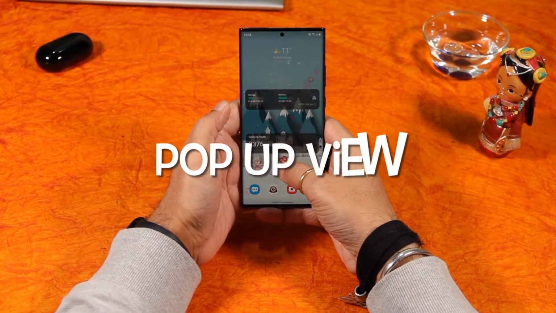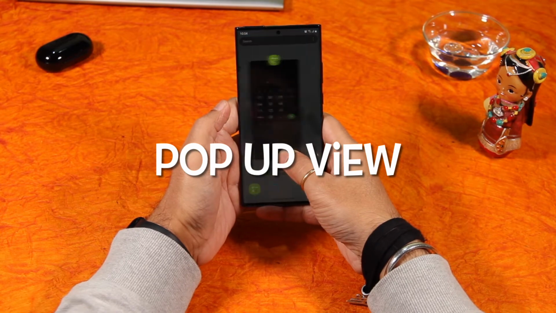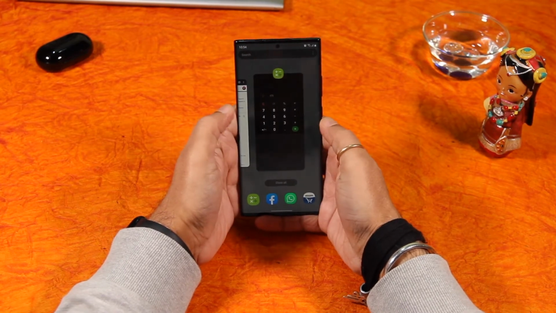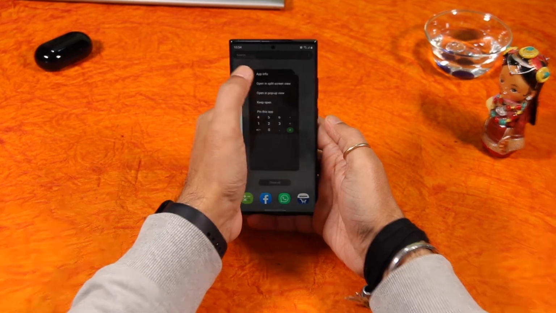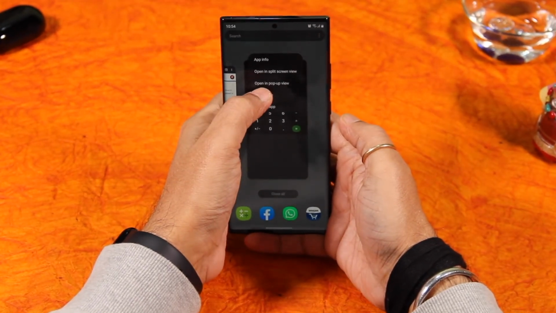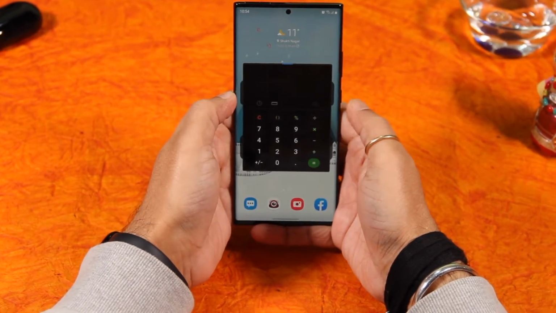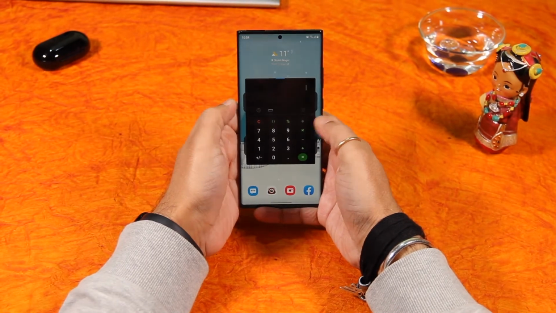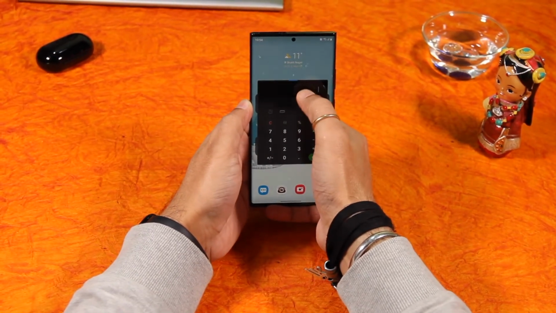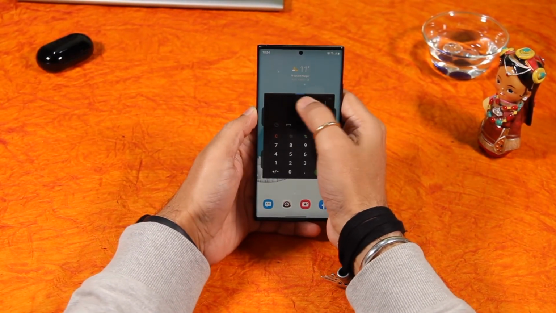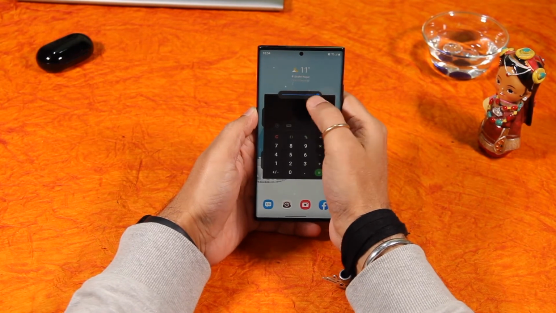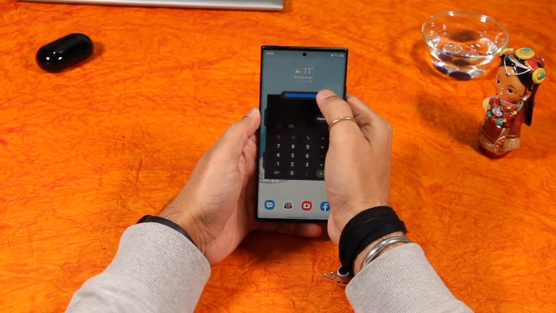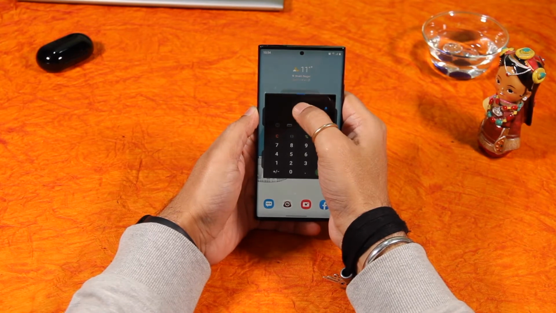The next tip is regarding the pop-up view. If you swipe up, the recent apps will open. Now press on the icon which is present. Here is the option to open in a pop-up view. Once you click it, that particular app opens in a pop-up view. From here you can increase or decrease the transparency of that app.